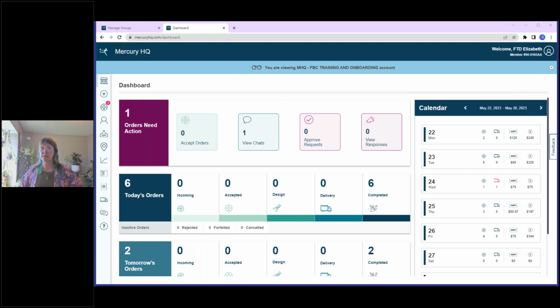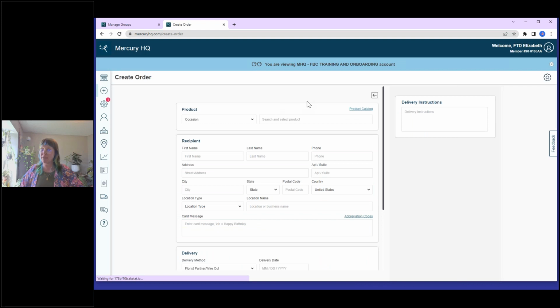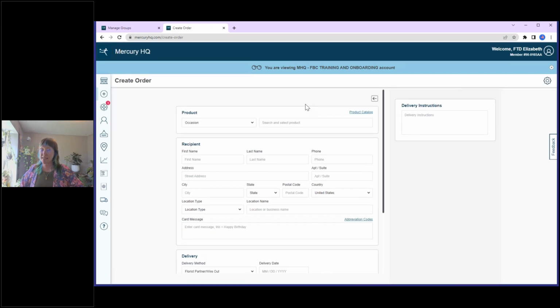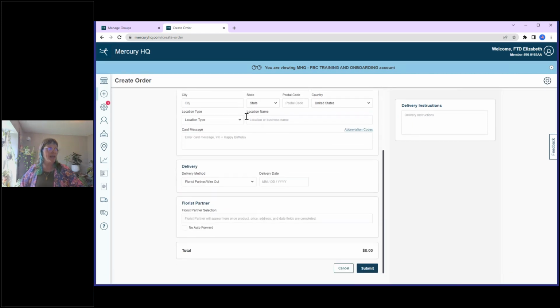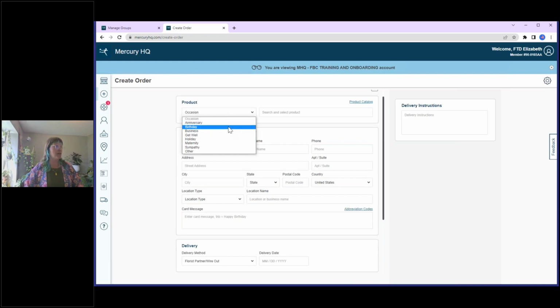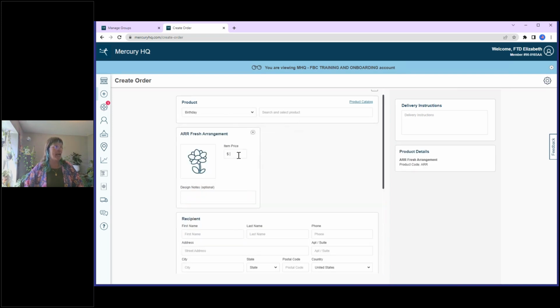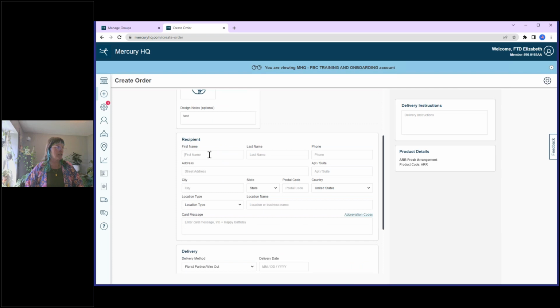Searching for a florist: if you're looking to create that order to send out, let's fill this out and you'll see how to look for a florist when you are wiring out that order. I will show y'all here.